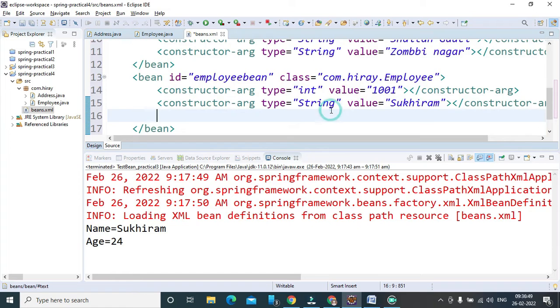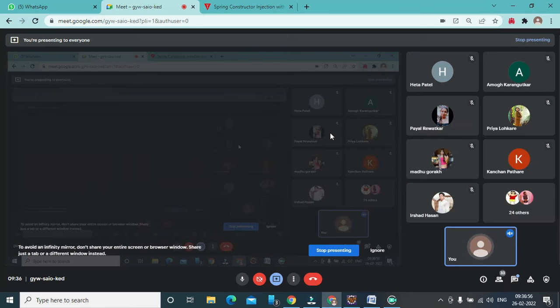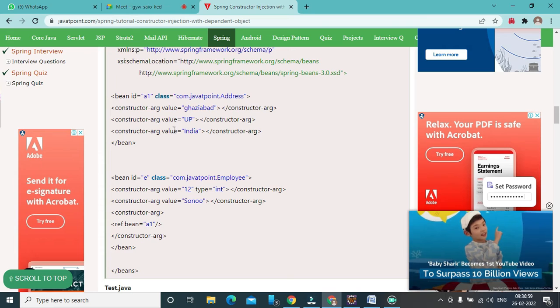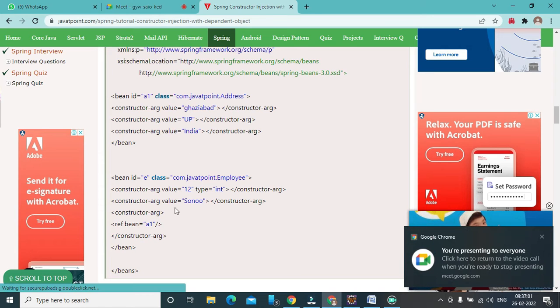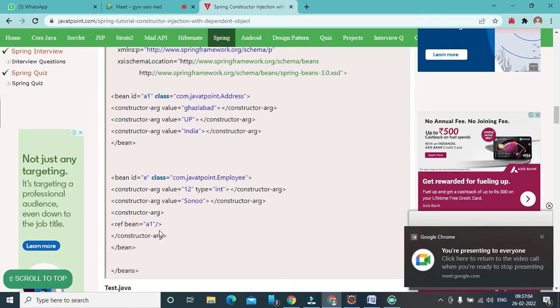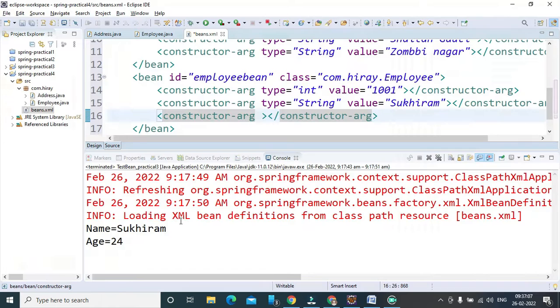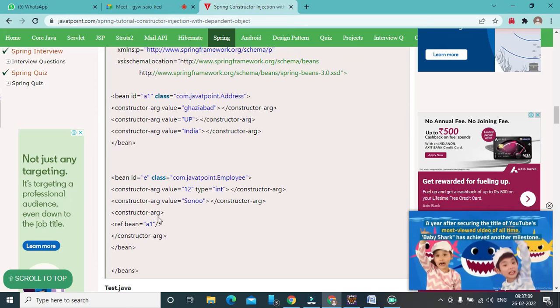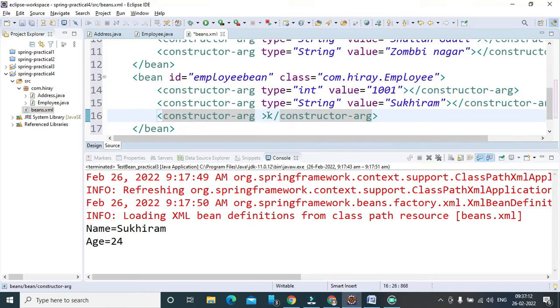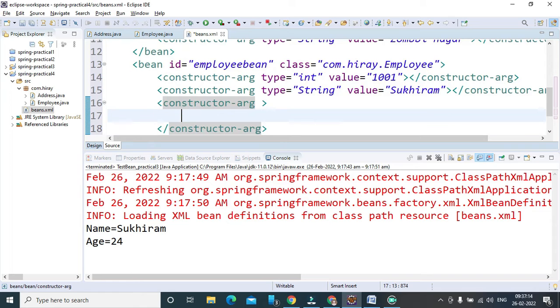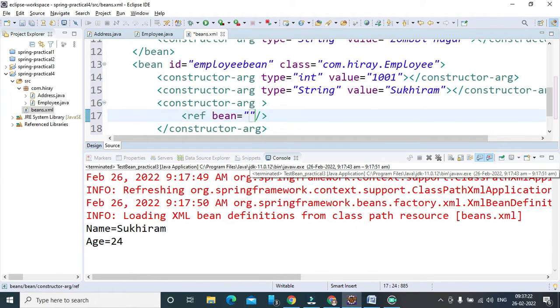So this third argument which I'm going to call is of address kind. So if you are looking for this kind of argument, then you simply use the reference bean here. Okay, and you are not going to use any kind of type. You simply use a reference bean here. So whichever reference object you are going to call, my bean is the address bean here. So I simply write address bean.